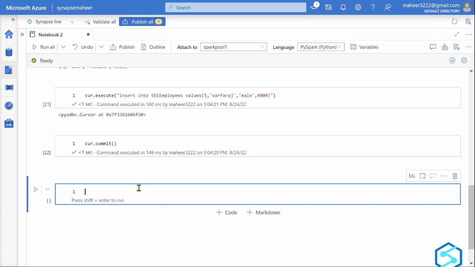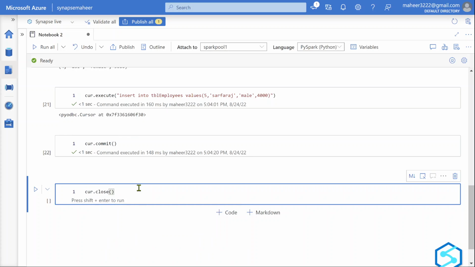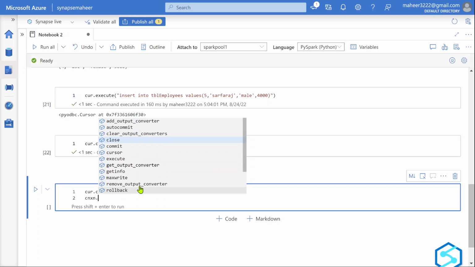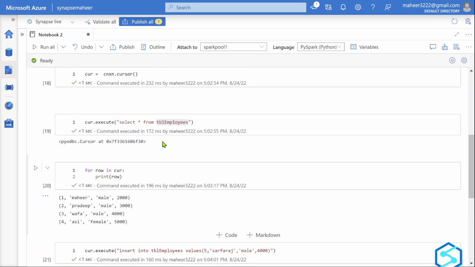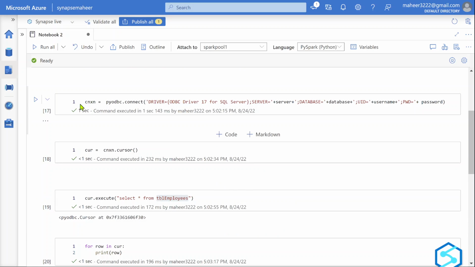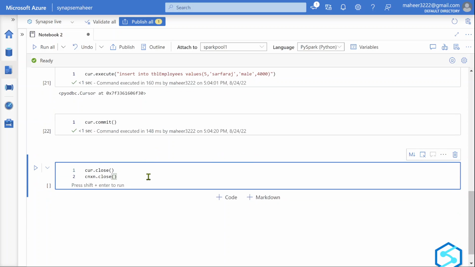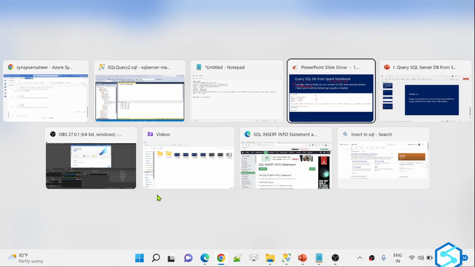And once your entire job is done, you need to make sure to close that cursor as well, and similarly close the connection object as well. The connection object you created, you need to close it here. So when you open a connection, the same connection object has to be closed as well. Let me hit shift enter now to close the cursor object and connection object. So that's it. Let me go back to the presentation.